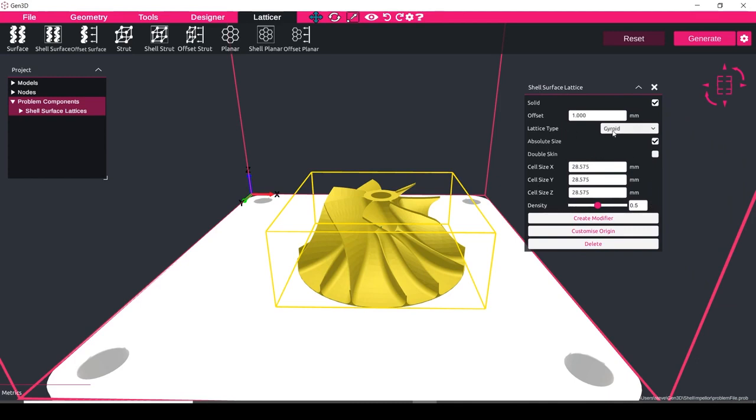And here you can see we still have the similar options to what we get in the normal lattice tab. For example, we can select the lattice unit cell type. We can toggle between the cell size in X, Y, and Z and the number of cells, and also toggle between double skin, so sheet-based or surface lattices. In this case, we're going to set a cell size of 6mm.